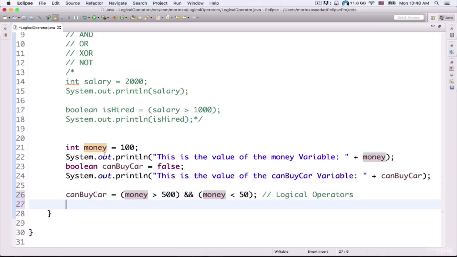As you can see here, the value of my money variable is 100, okay? And it is not greater than 500. It is less than 500. 100 is less than 500, okay? So the value of this expression evaluates to false. So let me create a comment here, false.